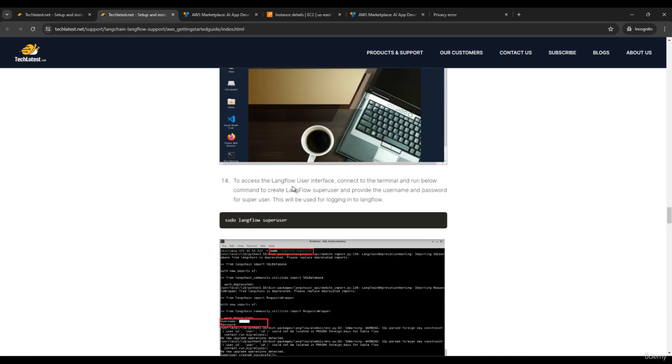To access the Langflow user interface, connect to the terminal and run the below command to create a Langflow super user, and provide the username and password for the super user. This will be used for logging into Langflow.